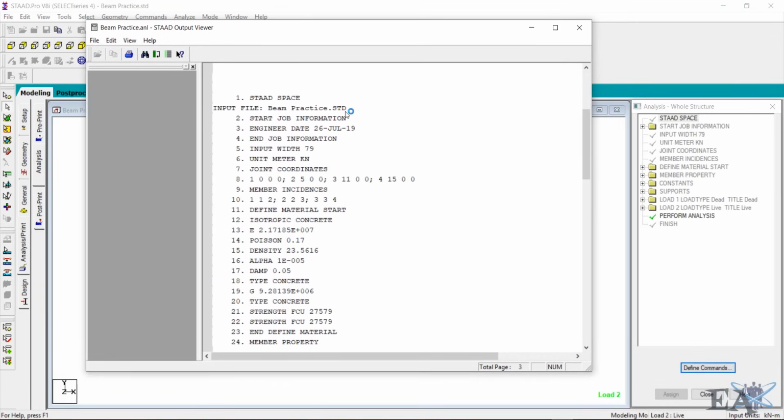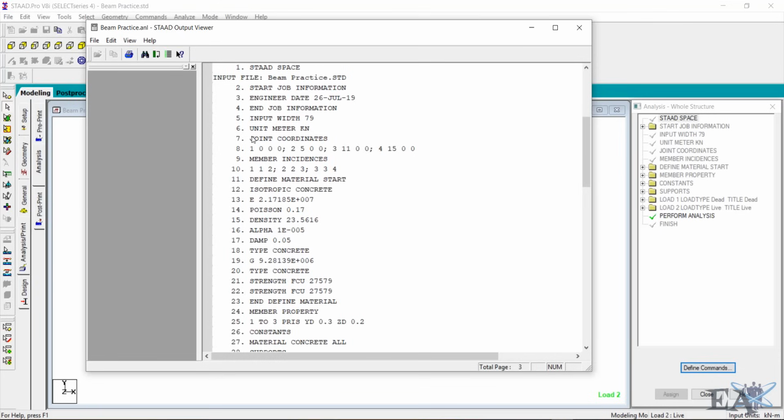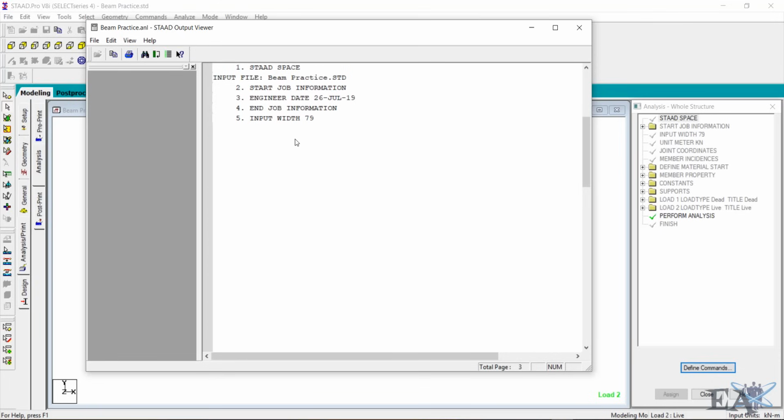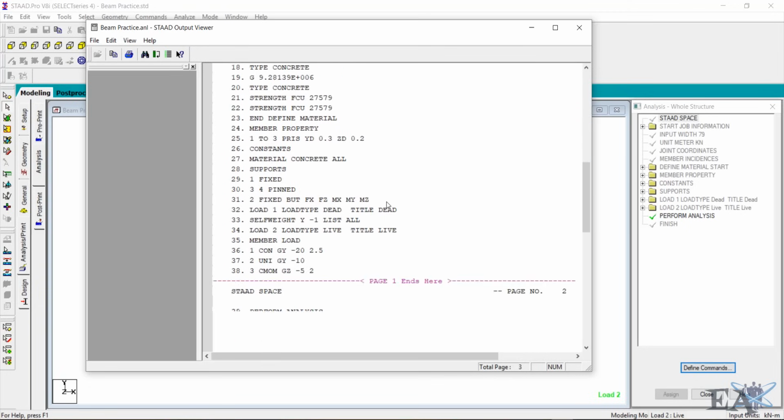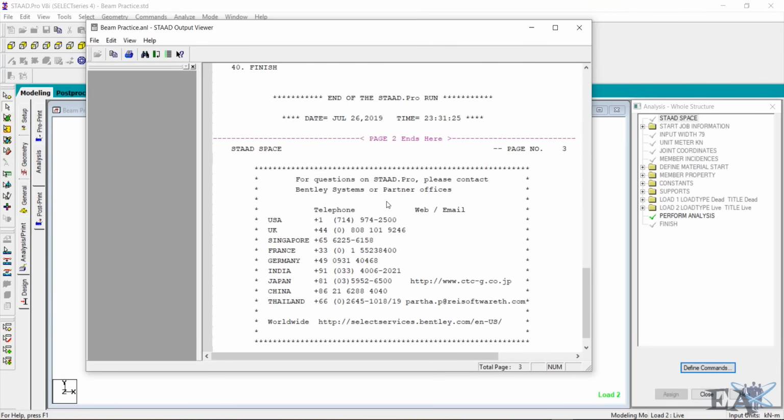This will show you all the inputs that you gave: the joint coordinates and the member incidences. Joint coordinates means the coordinates of the nodes. The first node is at 0 0 0, the second node, number 2, is at 5 0 0. Similarly, member incidences means the first member is from the first node to the second node, the second member is from the second node to the third node, and so on. If we go down here, you cannot see anything because we chose the no print option. Okay, let's just close this.